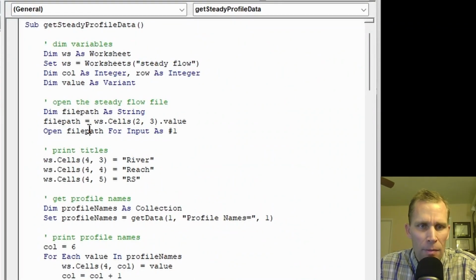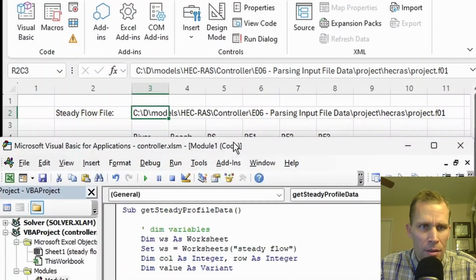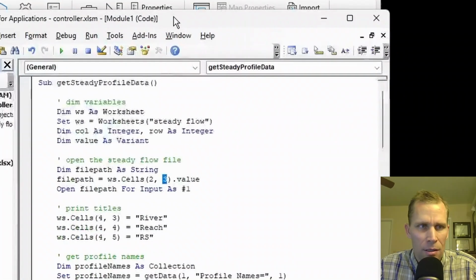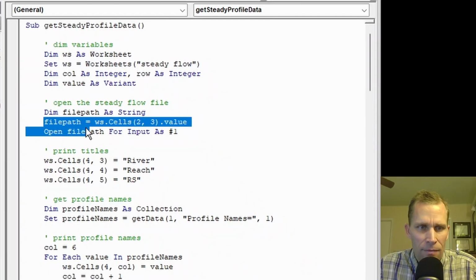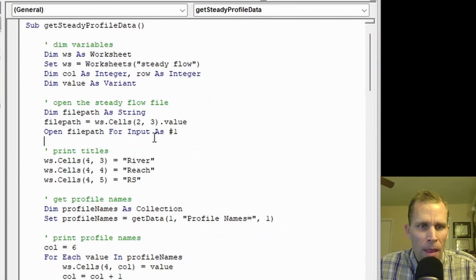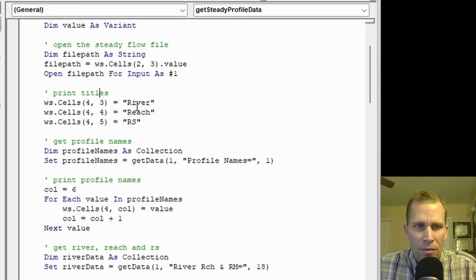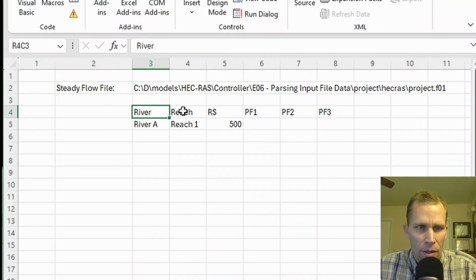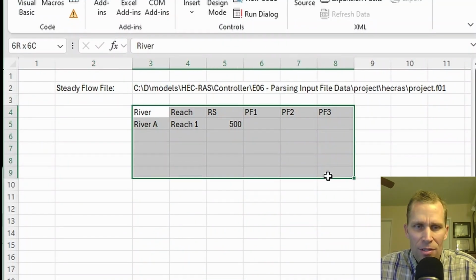What I'm doing is opening up this file path. It's using handler number 1 because that is in row 2, column 3. Let's double check. Row 2, column 3. Yes, that is the target cell location for the file path. So that's the file path, and then we're opening up the file. After that, we're printing out the titles, river, reach, and river station in row 4, columns 3, 4, and 5. As you can see, I've already started building this manually just as a way to make sure that my target cells are where I want them to be.